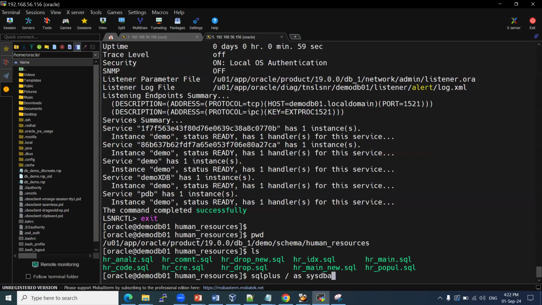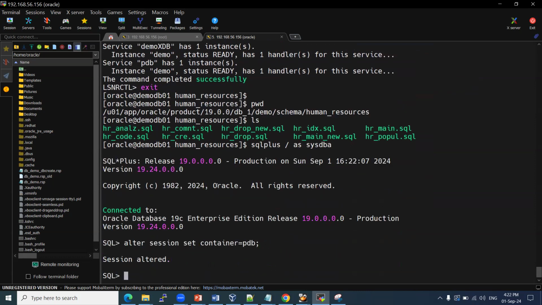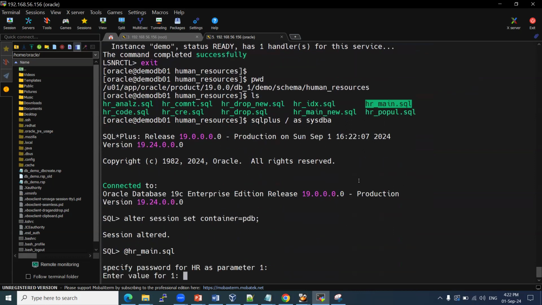Also, you can connect by using the sys user itself. You need to provide the sys user password, IP, port, then CDB role privilege. Else, you can use this way: alter session set container equal to PDB. Okay, from here you can execute the HR main schemas script. This will ask you for the parameters, where you provide the password.